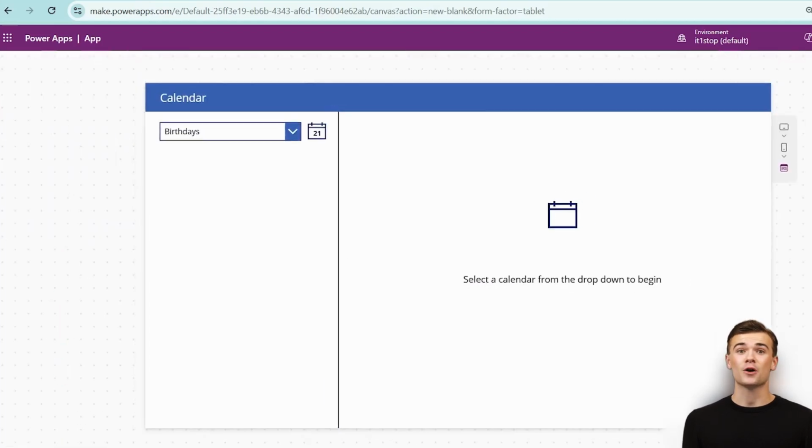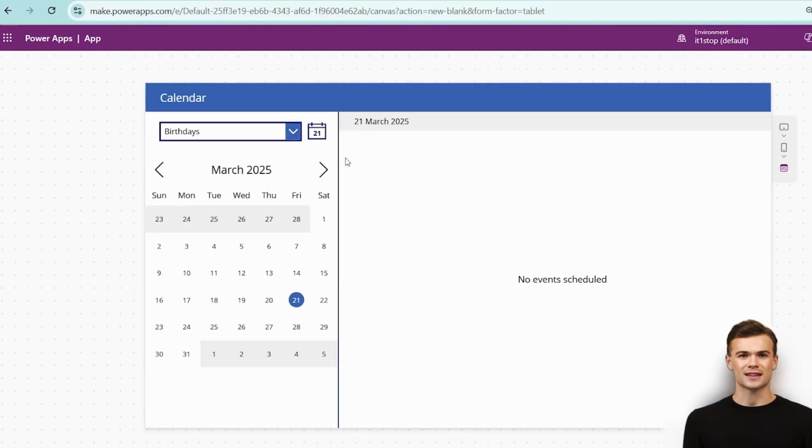Now we will click on Preview, and after that, we will click this calendar. As you can see, our calendar is being displayed. Here we can use the next and previous. This is our current date, and this is our current month. And here are our previous and next month.